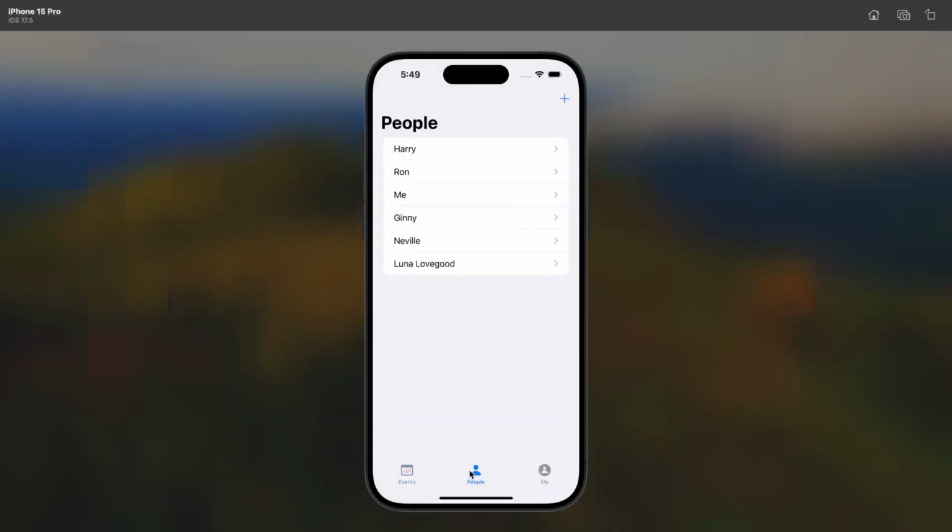Then you also see we have the people view, where we have the people that we have added. If I click into Harry here, you can see a couple gift ideas that he has. We can also delete those too. And then you can also see we're pulling in the events that they're a part of.